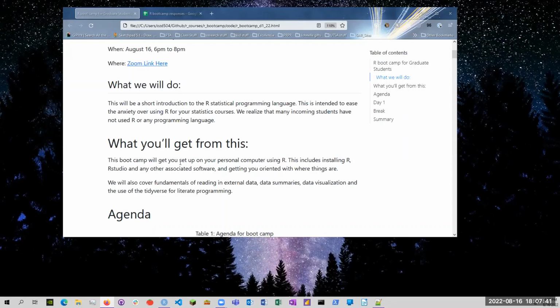What I hope you get from this is you'll get R set up on your personal computer if you want to follow along. So we're going to start with installing R and installing a program called RStudio that we'll use to run R with and get oriented about where things are. Today, we're going to be looking at fundamentals of reading in data. And tomorrow, we're going to be turning to data visualization and using a suite of packages known as the tidyverse, which is a method of modern literate programming for R.